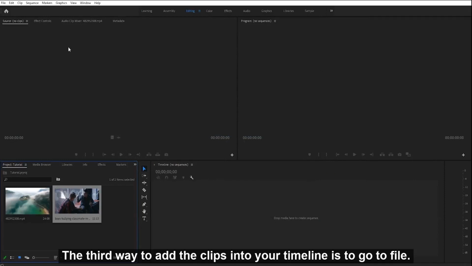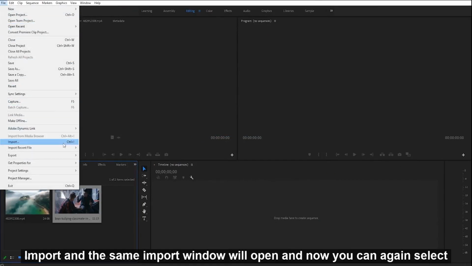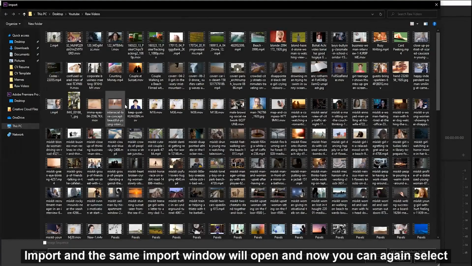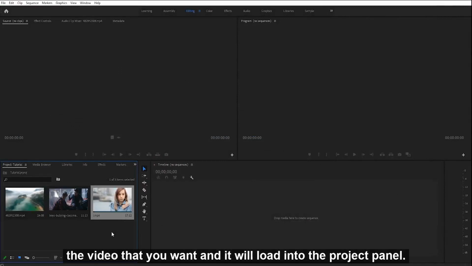The third way to add the clips is to go to File, Import, and the same import window will open, and now you can again select the video that you want and it will load into the project panel.